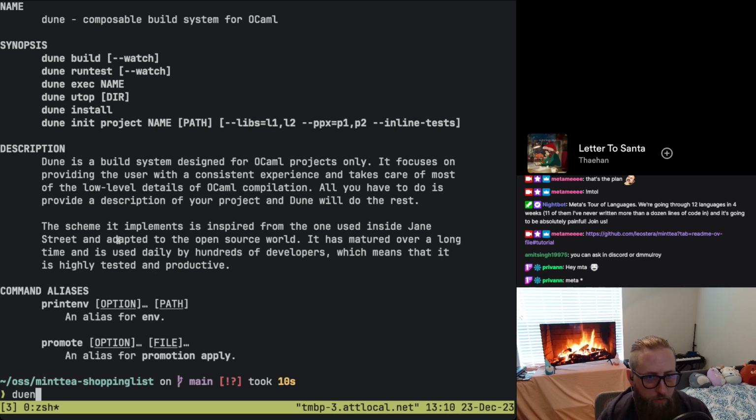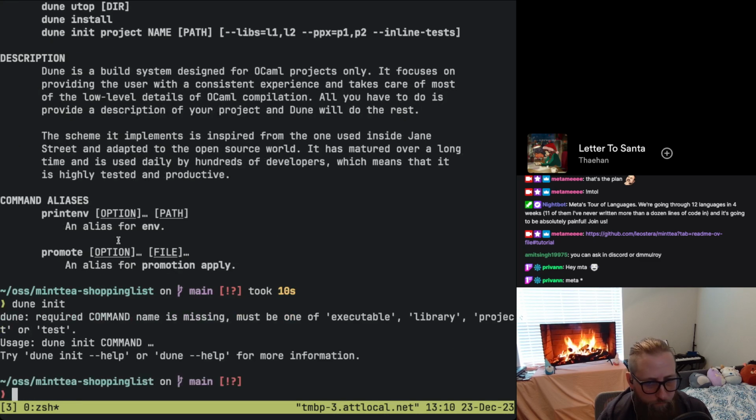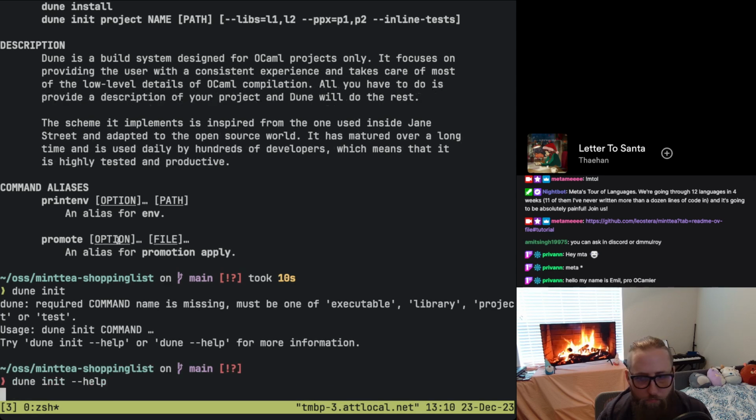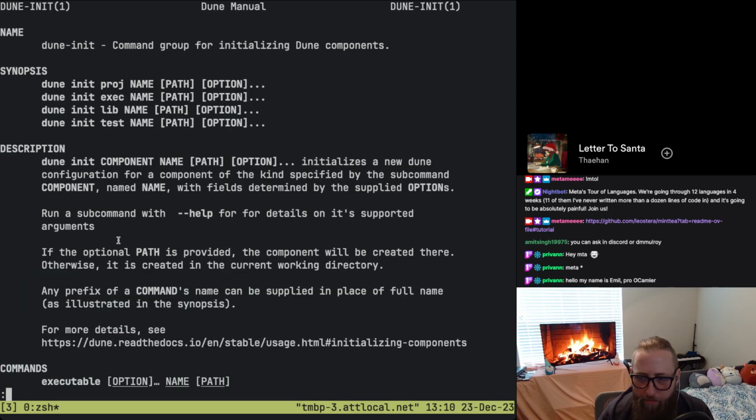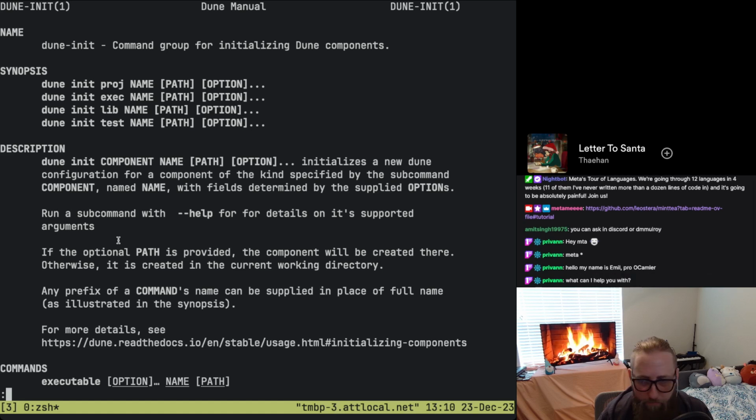So what does Dune init do? Oh, that's right. You know OCaml. You know OCaml better than I do, I bet. I'm just creating a new project right now. I just don't remember how to do it.